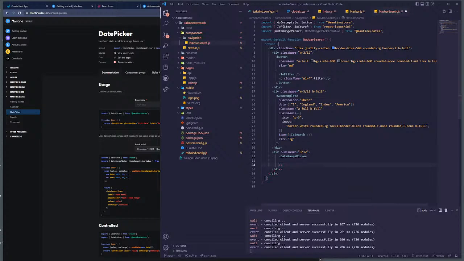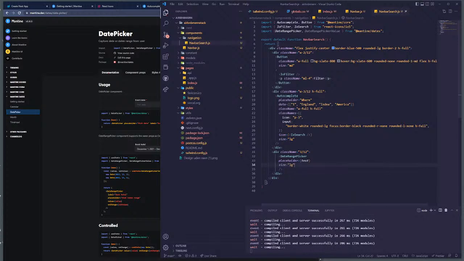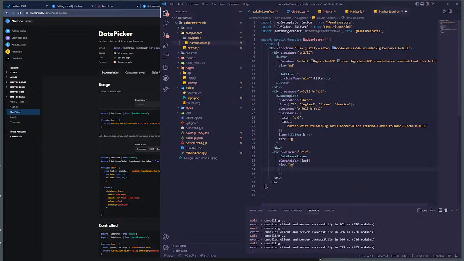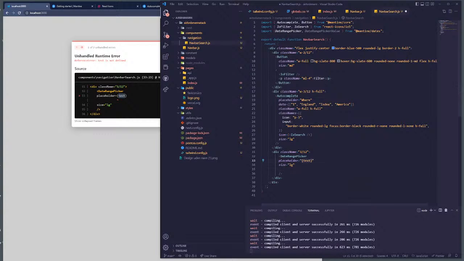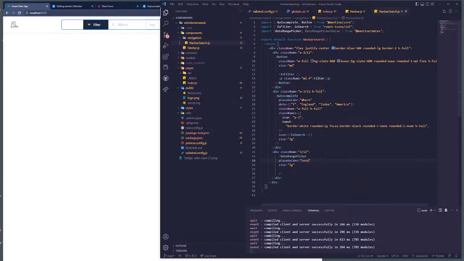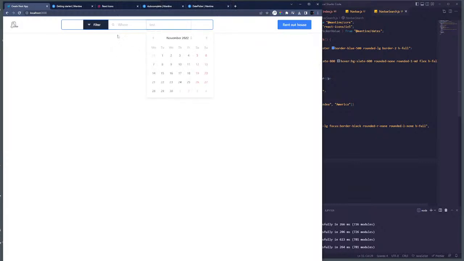Just close this. We need to give in some values. Let's just say placeholder test. Let's give it some class. We don't need this. We can say size to be large. Let's see if this works. Of course, this has to be like this.